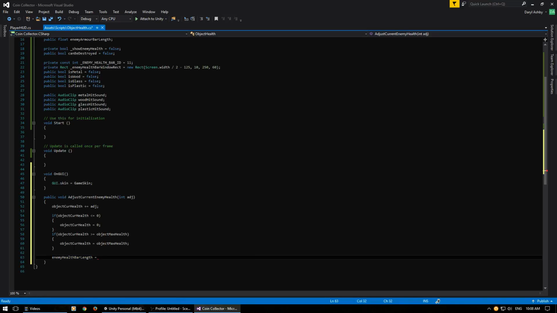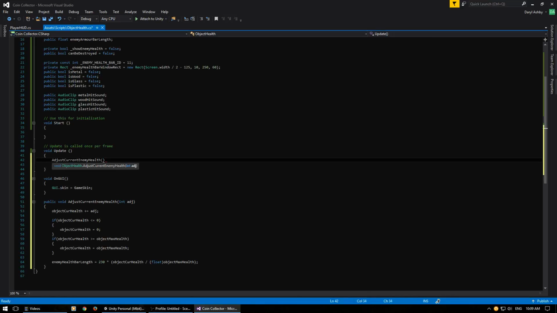We have it 250 at the moment as the width, so we want 10 on each side, so it'll be 230. It's 230 times object current health divided by float. We're going to typecast a float in here. Float object max health. There we go. Now we've got this in here. We can copy this, put it in the update function, do a 0 in there, and we're done with that one.